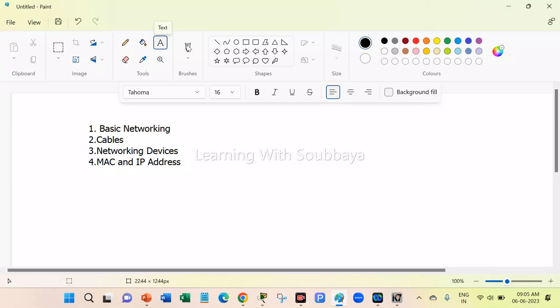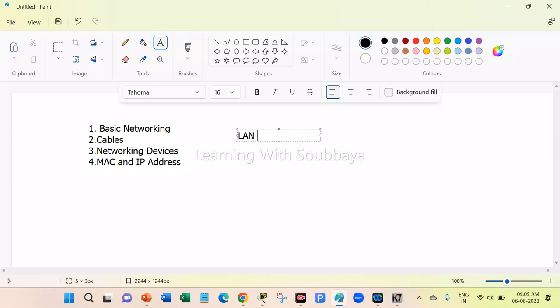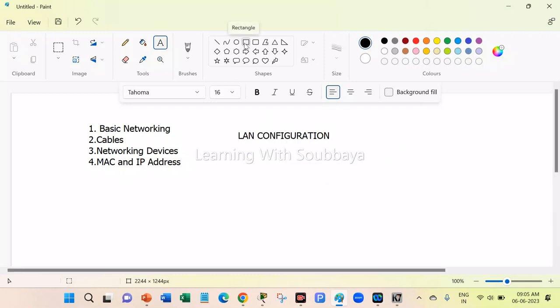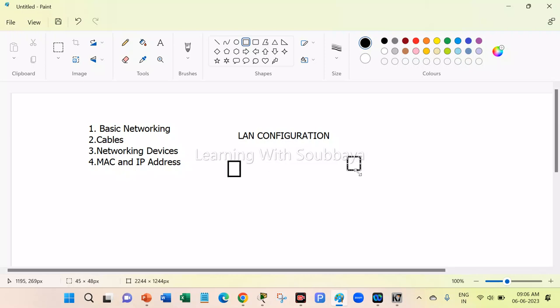So what things are required for me to do a LAN configuration? LAN configuration, local area network, a network in a small geographical location. What is required for me in a LAN? We require networking devices. When I say networking devices, end user devices are also applicable. That means a PC or laptop is required. Multiple PCs are required for me. So I want to take 4 PCs here.